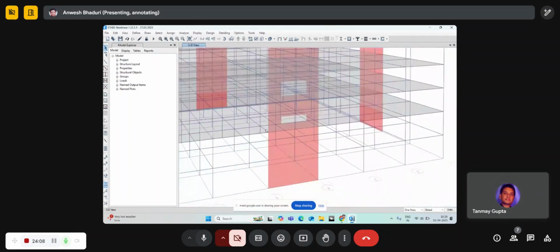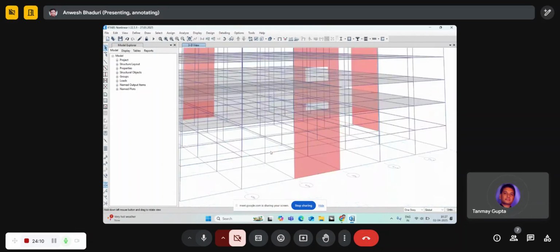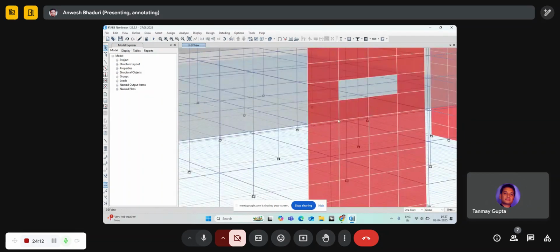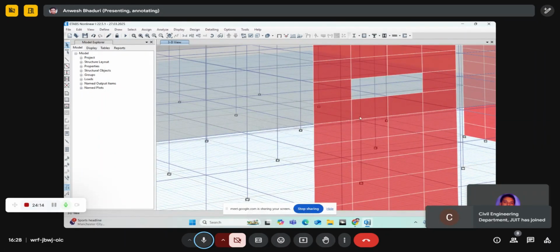Even for the slabs, your slab meshing and your wall meshing need to coincide. The nodes need to coincide. Otherwise, there will be discrepancies in the results, and you might get some absurd values. So while working with shear walls, this is the most important thing that needs to be kept in mind.